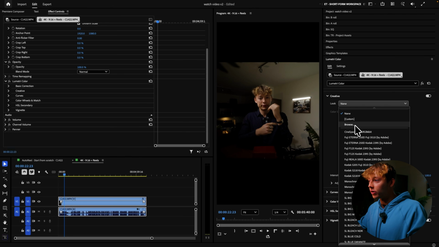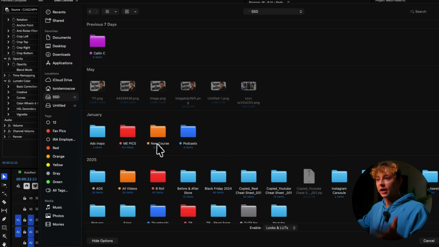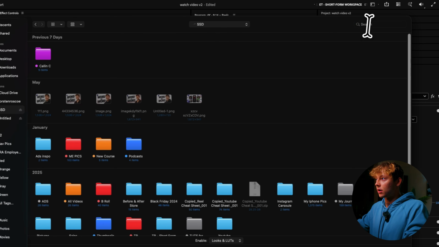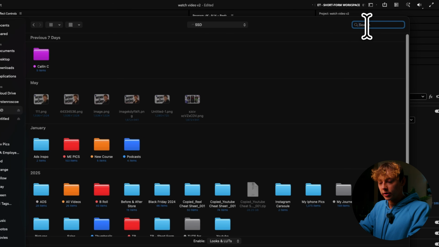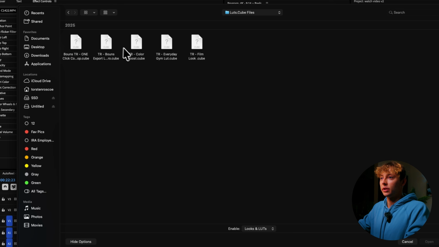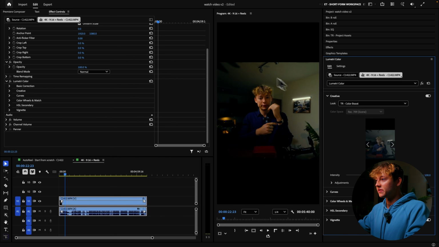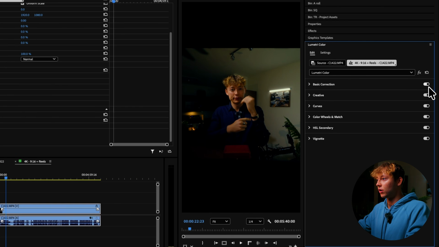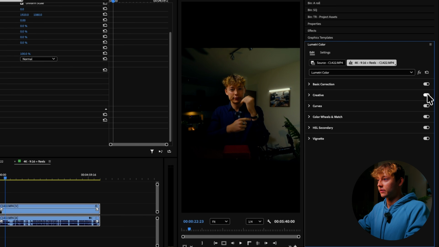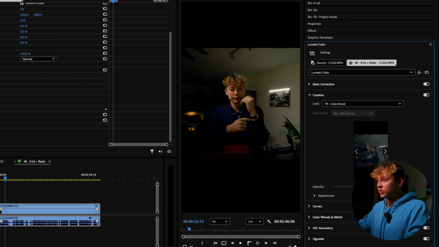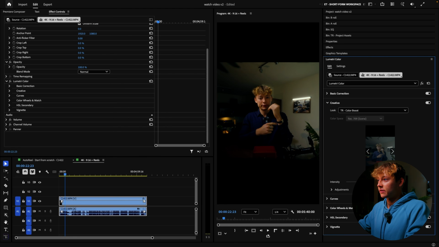99% of the time when I'm color grading, I use LUTs, because I have made a LUT that automatically color grades my whole footage for me in one click. TR LUTs, come into here, boost, and then boom. You can see that it made this footage go from this to this, this to this, this to this. Absolutely love that.